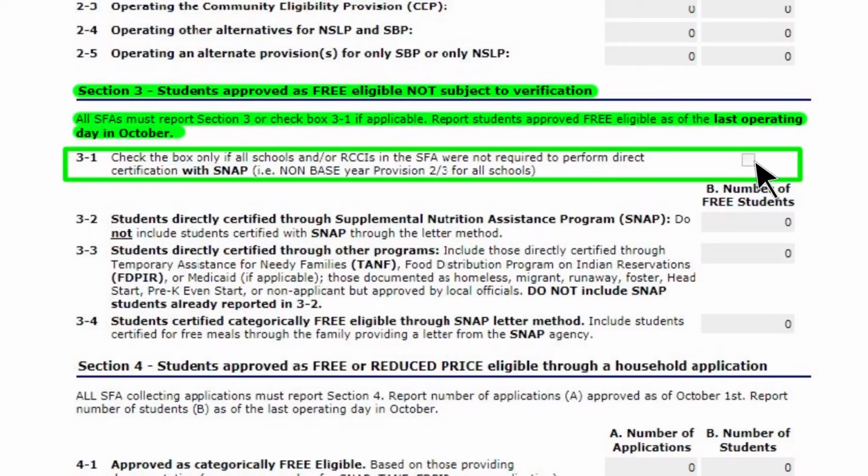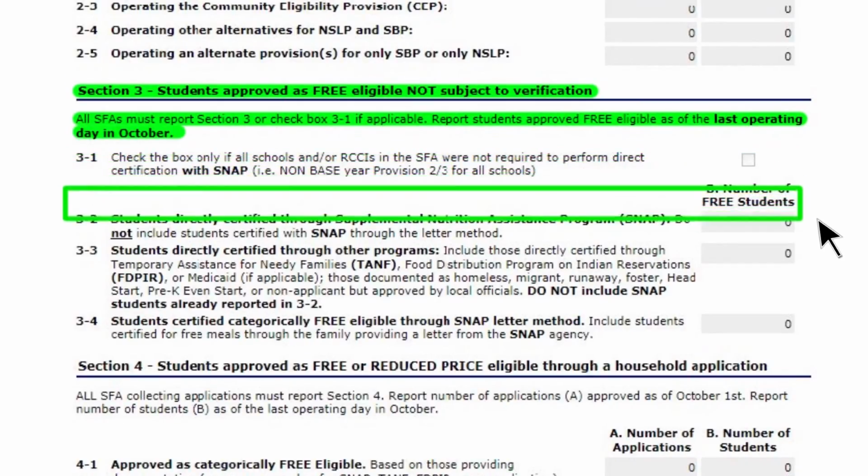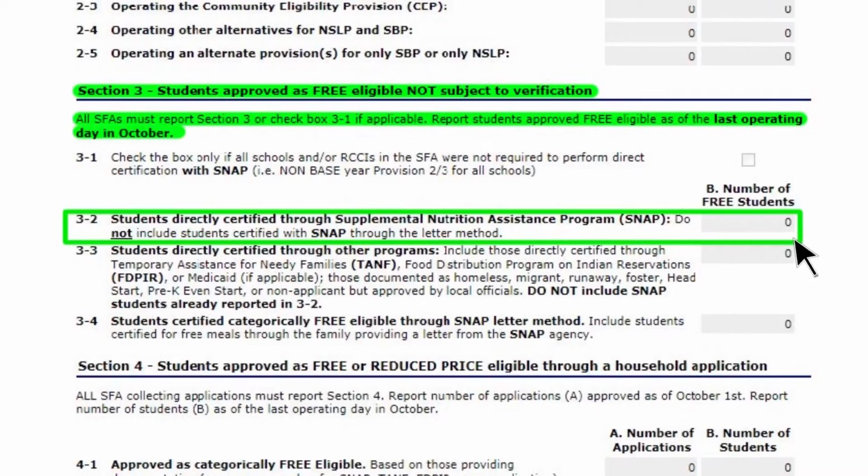If all schools participate in CEP, check Box 3-1. If only some schools participate in CEP, do not check Box 3-1 and complete the remaining questions in Section 3. Section 3-2. Enter the number of students directly certified through SNAP.